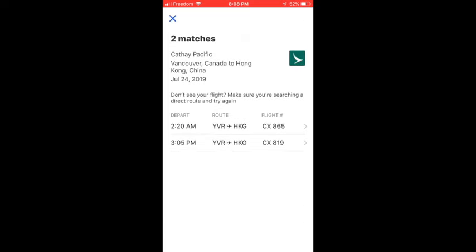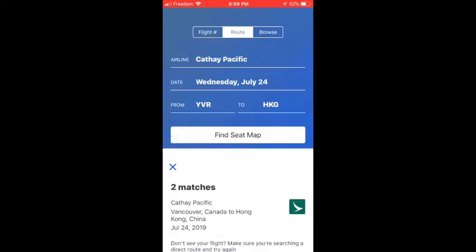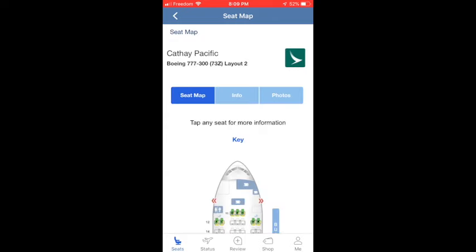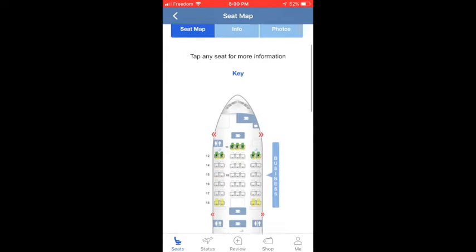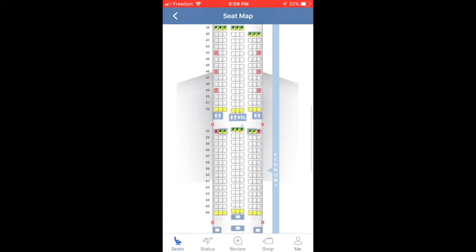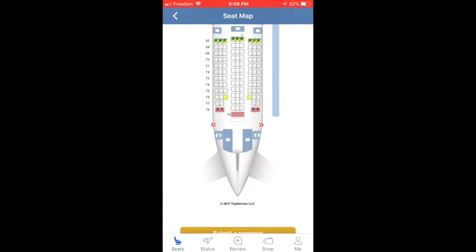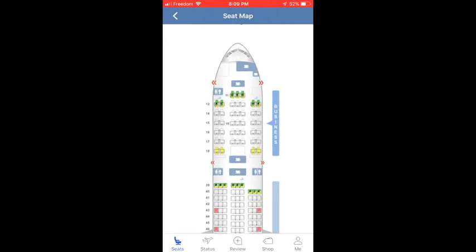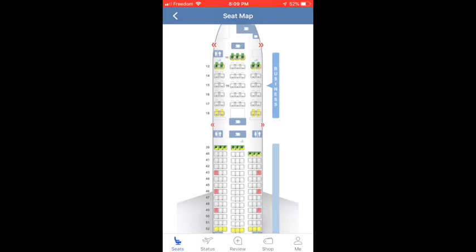So since I didn't put in my flight number, it'll pull up everything from that day that you're flying. So this one has 2 flights. So I'm going to pick the later flight. And it'll always ask you to sign up for the newsletter. You can just X out of that. And from here, it's going to show you basically a picture of the airplane that you're going to be flying on. Now, it is broken up into business class and economy class. Depending on what type of classes are on your airplane, it'll be sectioned off into all the different types of classes.